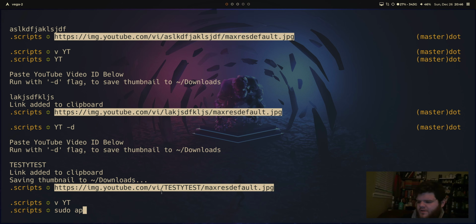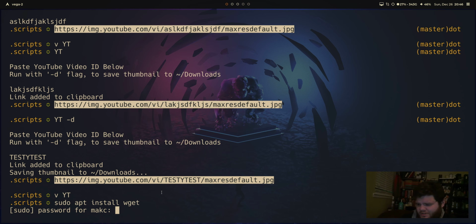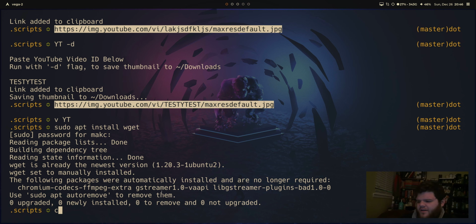I should probably sudo apt install wget. I'm sure it's on Ubuntu. I did switch to Ubuntu finally, by the way. Not sure how long that'll last.